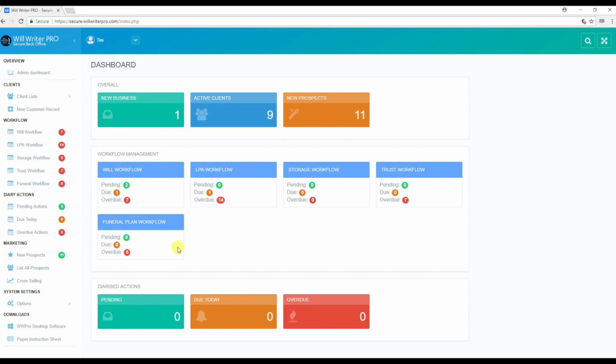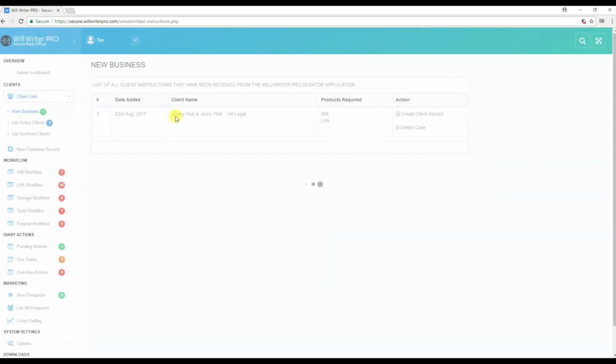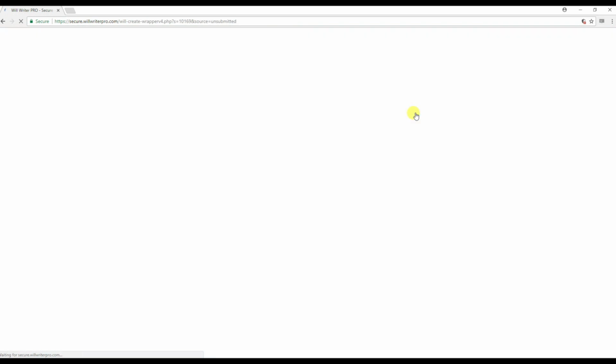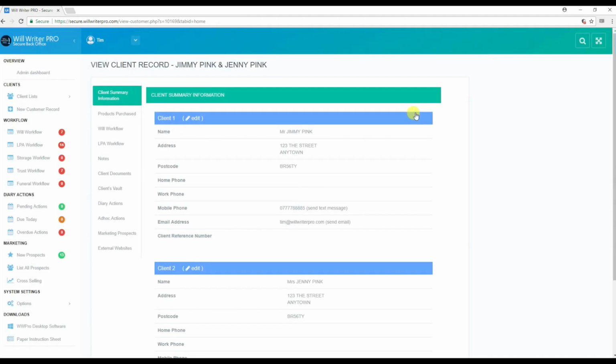So Monday morning comes and we've got a new bit of business in. So if we click on new business, we've got Jim and Jenny Pink, and we're now going to create a client record. So that takes a few seconds depending on obviously the speed of your internet. And what's happening now is the client record is being produced. So we have a look at that.